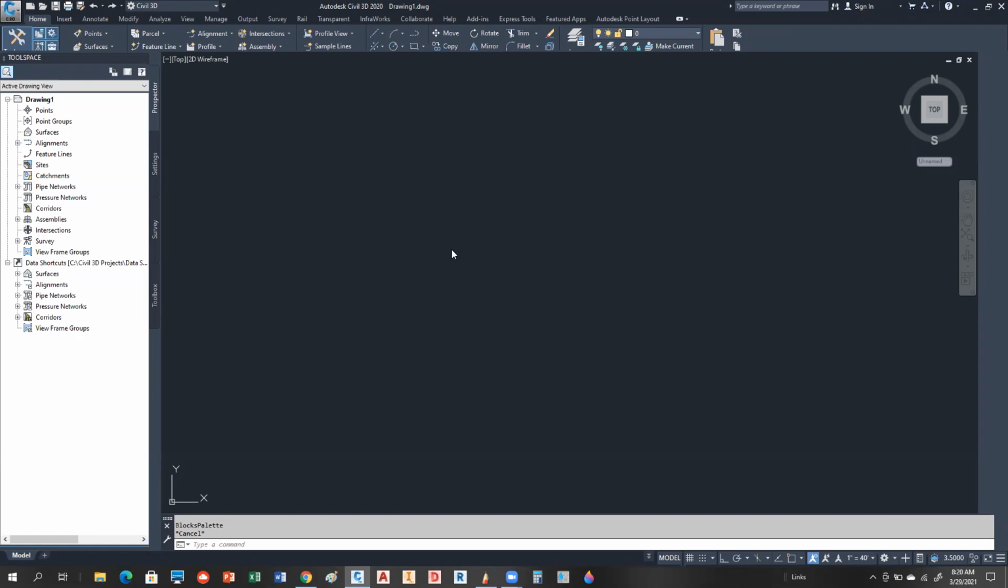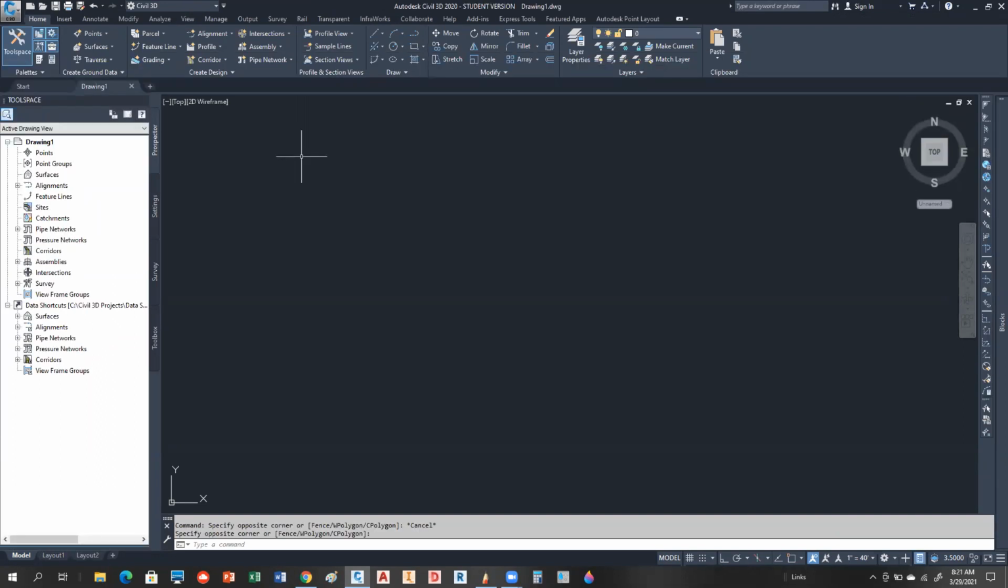Okay. All right, so if you've got Civil 3D fired up and you have a drawing file that you're into, well, mine's not in yet. Mine's still doing something. I should have had this fired up. Okay, here we go. All right, so we're into a drawing file.